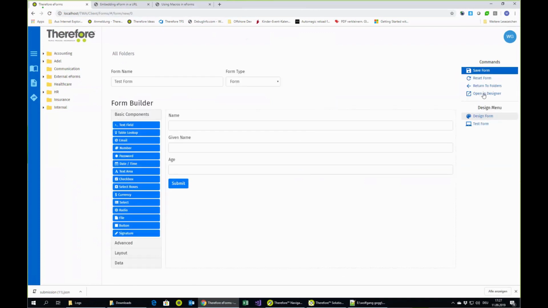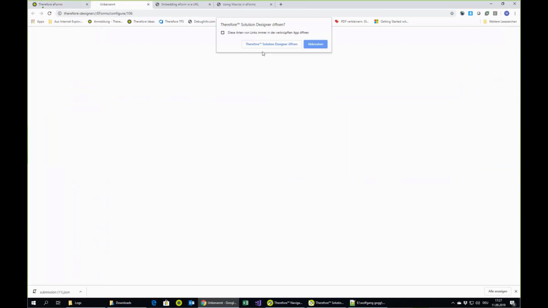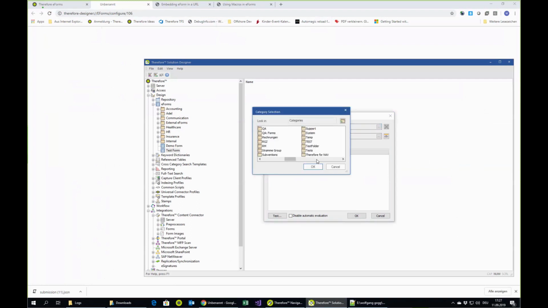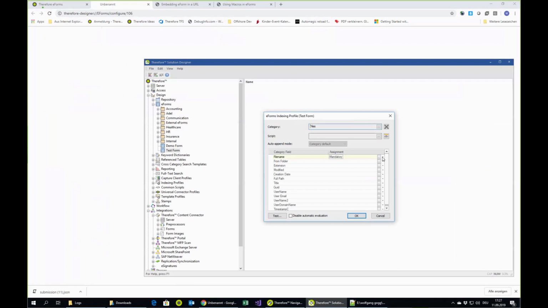But on the other side, if I now press Open Designer once more and do the same steps, like selecting the category, you also see that in the drop-down list I now have the data from the sample form which I filed to the system. Now I can map a field quite easily with just a click, and the profile is set up.